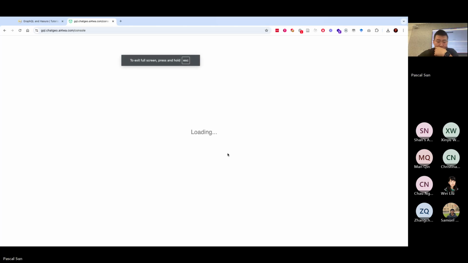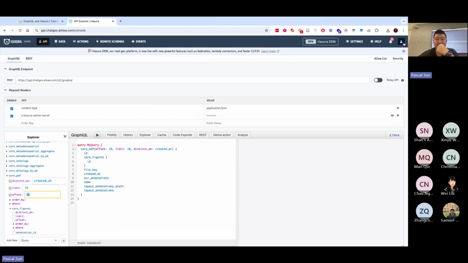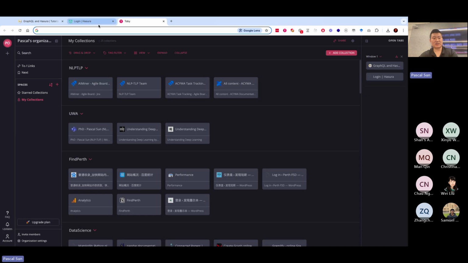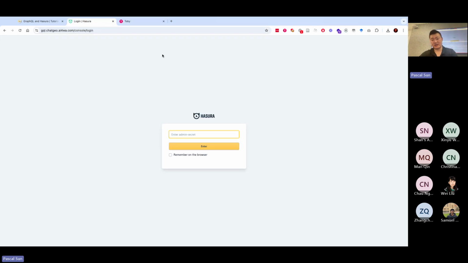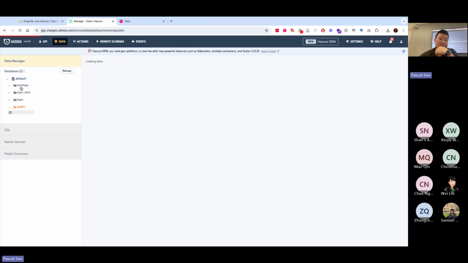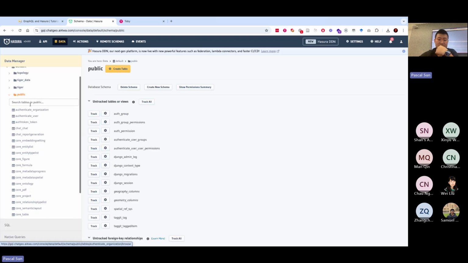So this is the interface of Hasura. We actually set this up in our full stack setup the week before. When you type in localhost 8080, you should see an interface like this. Then it will ask you for an admin secret, which is the one declared in the Docker Compose file. You should find that and type it in, and then you will be able to see pages like this.